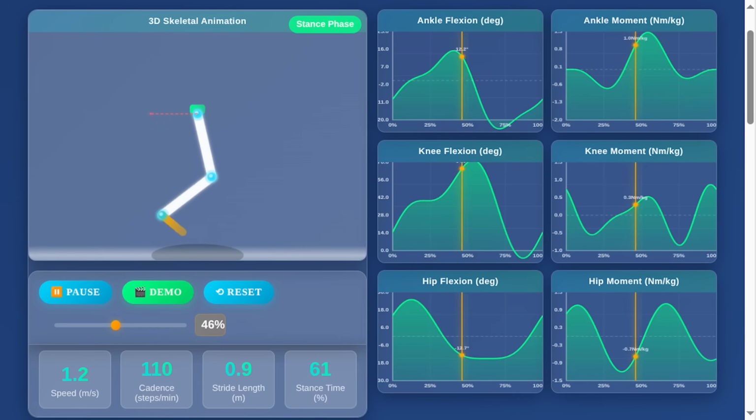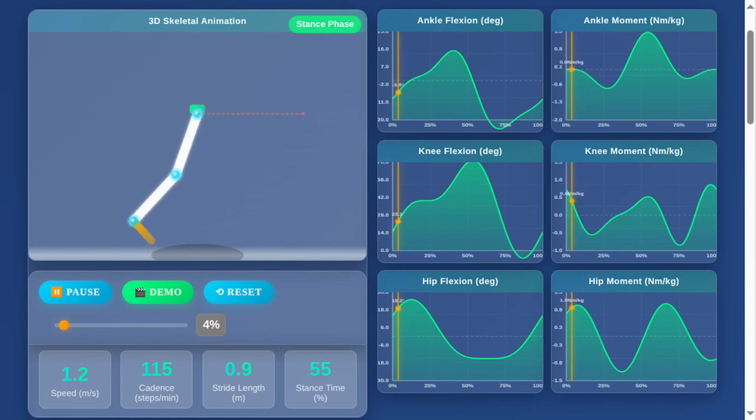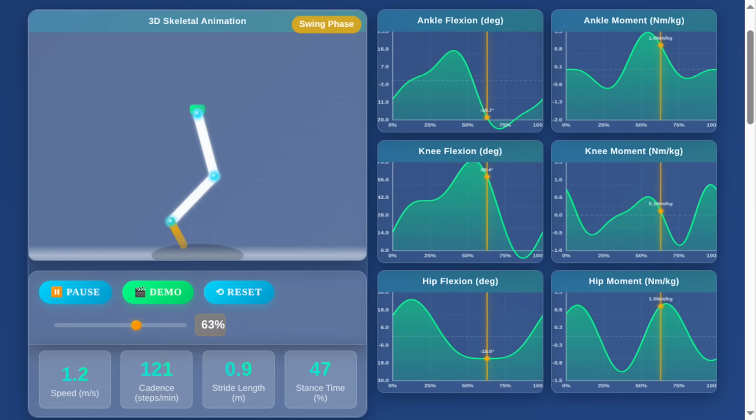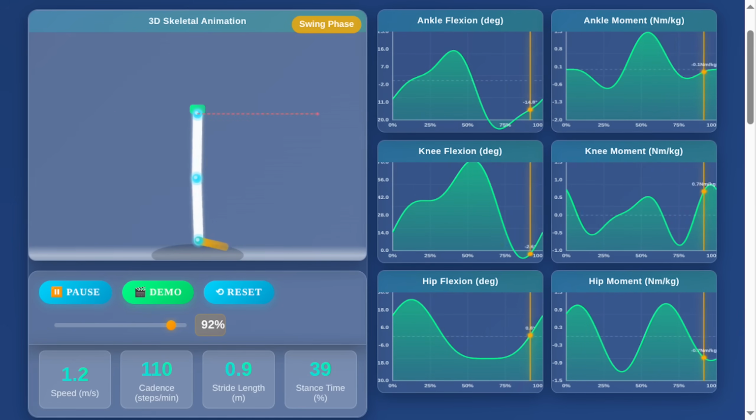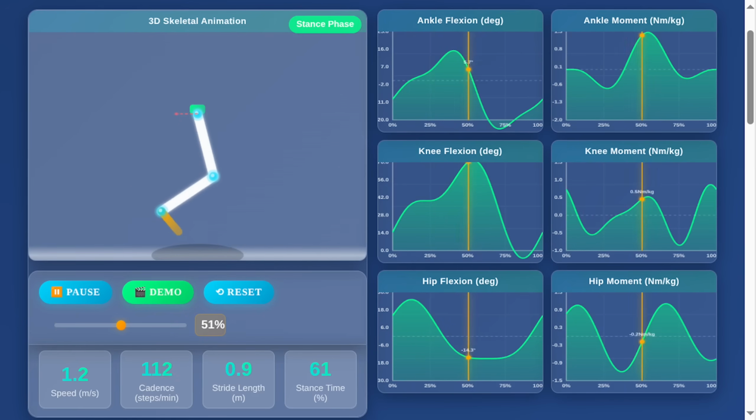From the video, I can see that the tool shows a 3D skeletal animation alongside graphs detailing ankle flexion, knee flexion, and hip flexion, as well as their respective moments. The tool also displays metrics such as speed, cadence, stride length, and stance time.